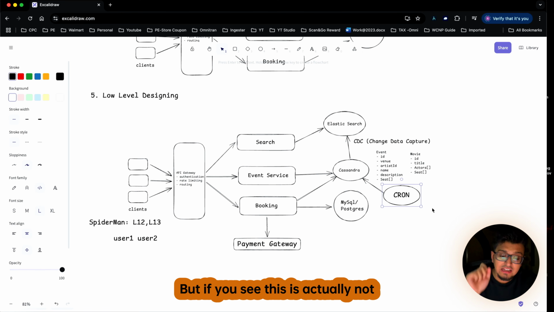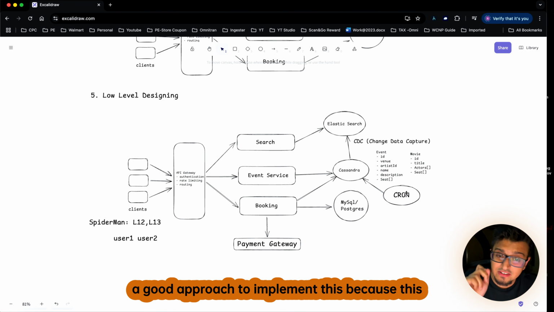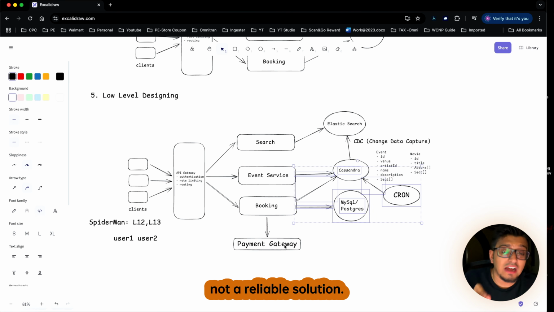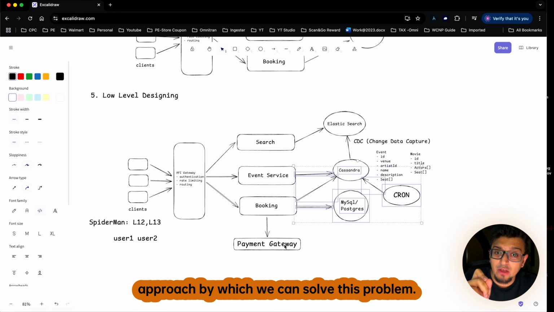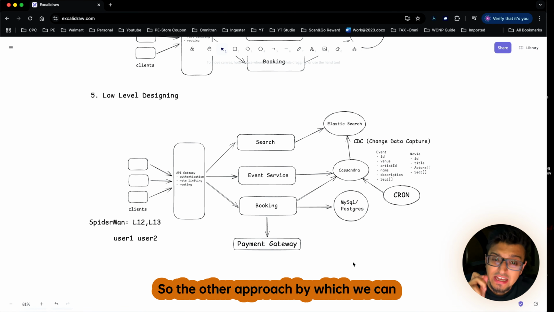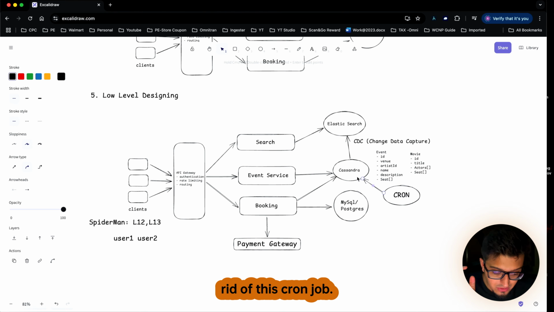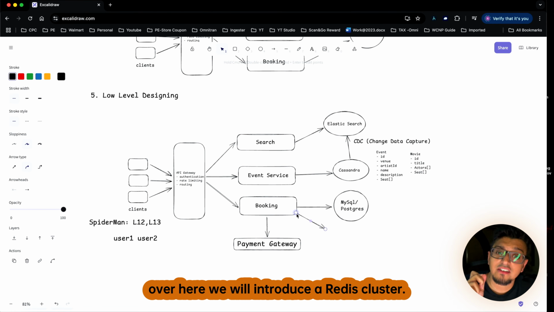But if you see, this is actually not a good approach, because this solution is not real time, not consistent, and not a reliable solution. So let's see what other approach we can use to solve this problem. The other approach is, first we will get rid of this cron job. Next, we will introduce a Redis cluster.